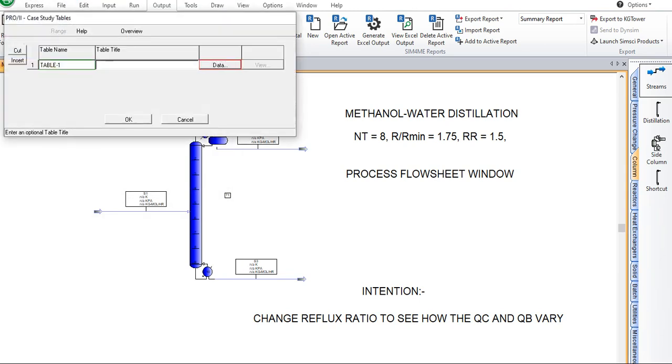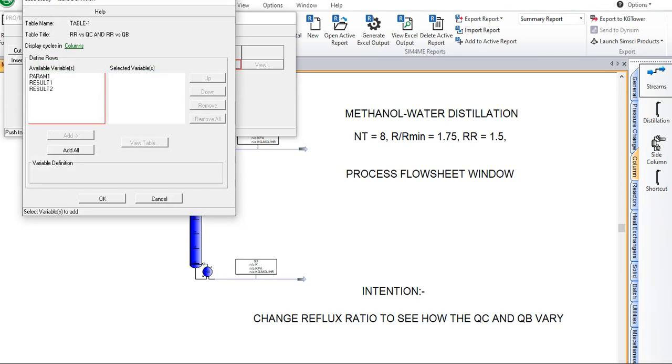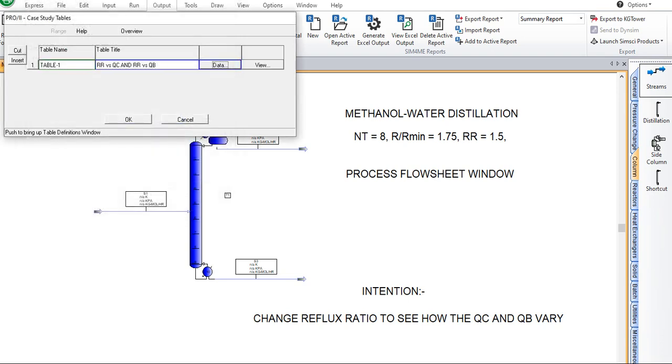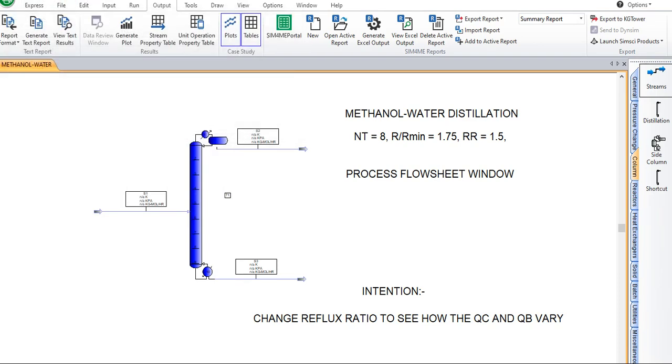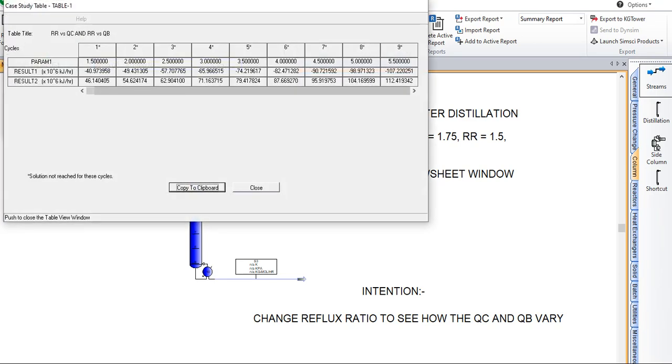Create a table now. The table is reflux ratio versus QC is the first, and reflux ratio versus QB is the second. Now see, this param 1 is the reflux ratio. Add it. Results 1, these are the results. Now say OK. Now it is available. Go to tables, view the table. So this is your table.